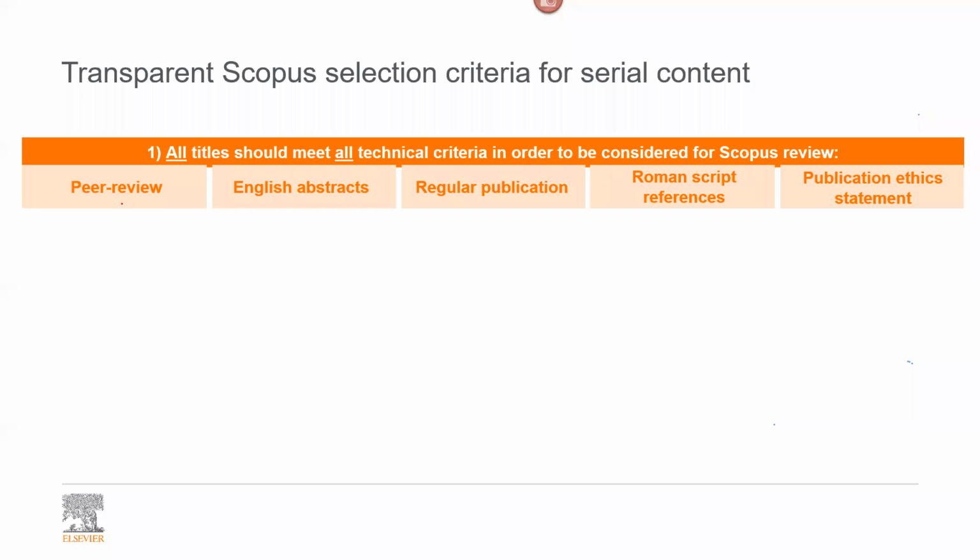So the journal has to be a peer-reviewed journal. The abstracts of the articles need to be in English, even if the article is, let's say, in Arabic or French, you still need to have an English abstract. The publication has to be a regular publication, so it is published on a regular basis, and the references have to be written in a Roman script. That's for languages which are not Latin languages, like for example Arabic. And then the journal should have a publication ethics statement. There's no specific wording, but we have different examples on our website.